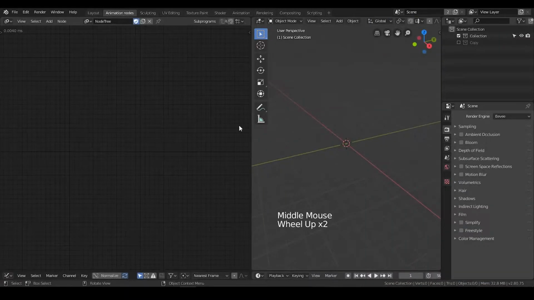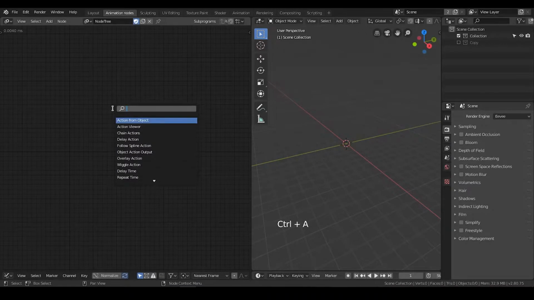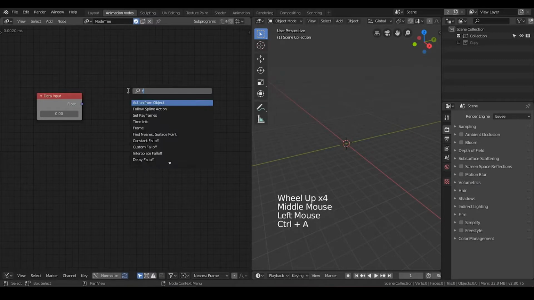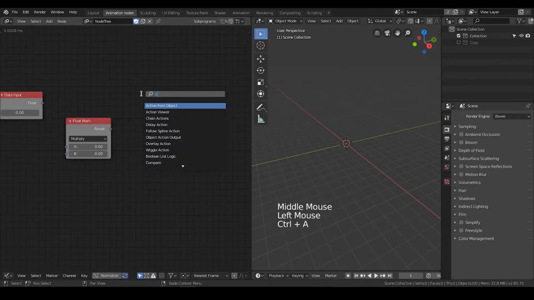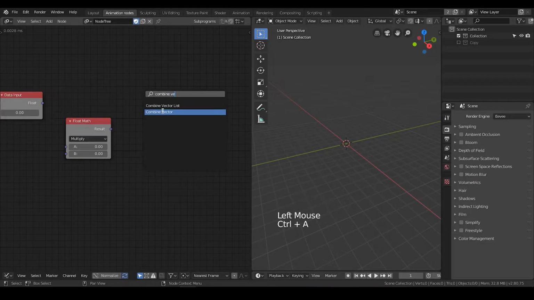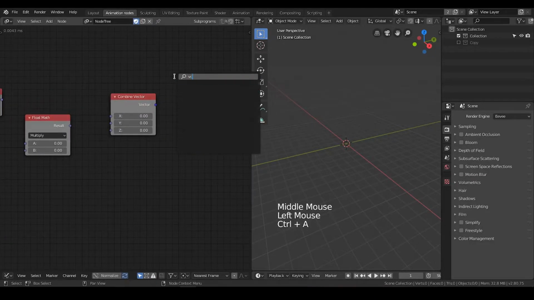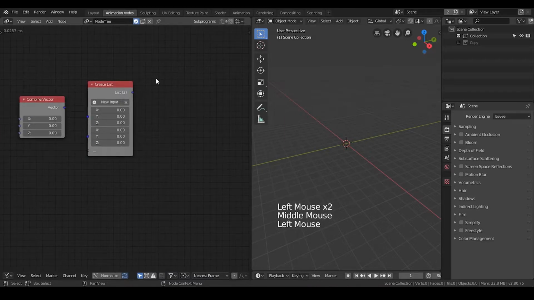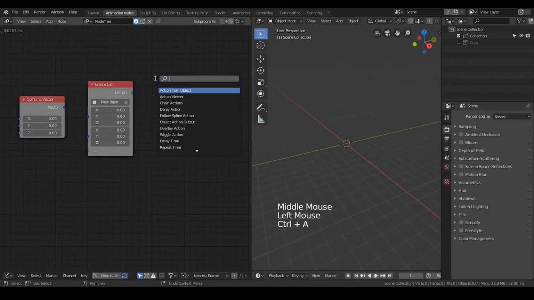Because I'm going to do the procedural modeling, I basically will create everything in animation nodes. So I first need a float input. I need a float mask. Then I need a combine vector. Create a vector list. Also, then is spline from points.